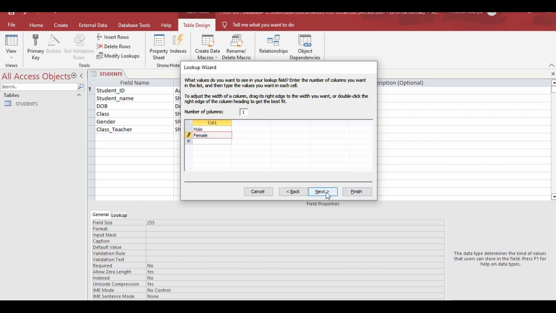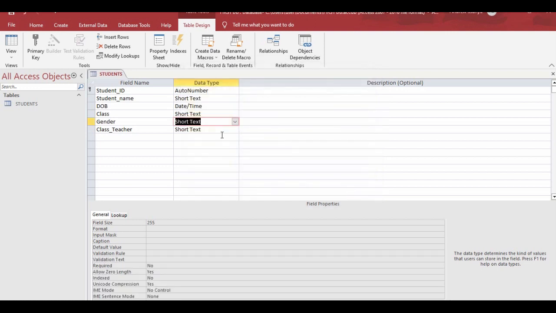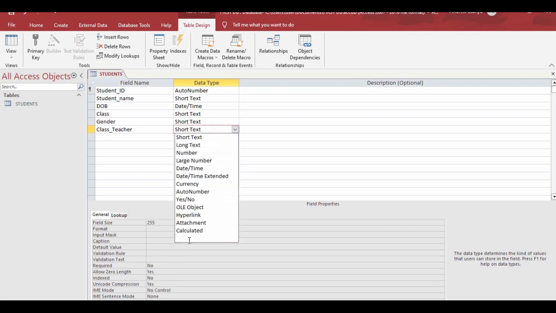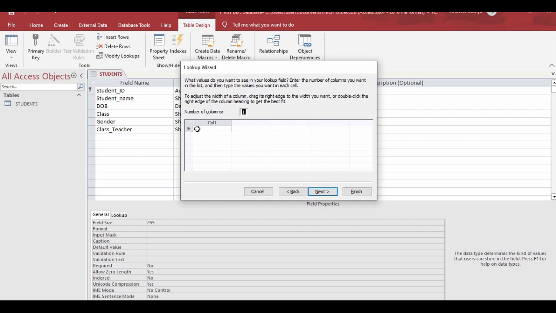Then even though you just press next, then you just finish. Then the class teachers, you may also put lookup wizard. So we call this teacher as a short form. Well, teacher Steven. Another one to be teacher. Tell me.